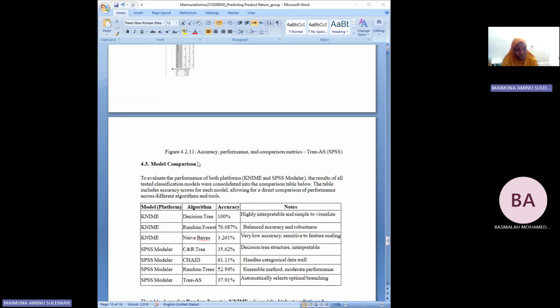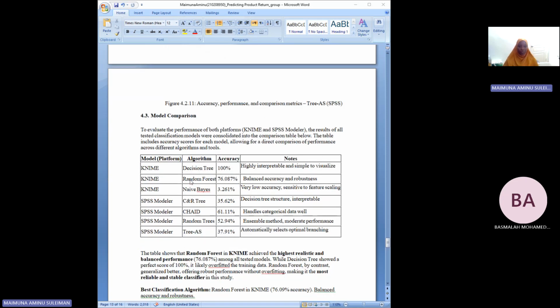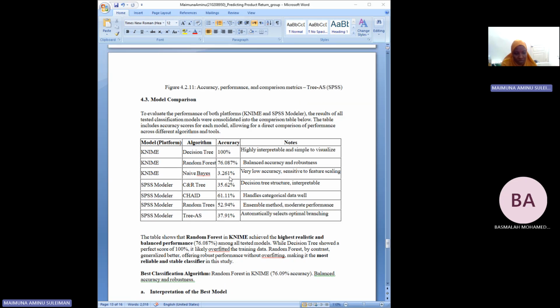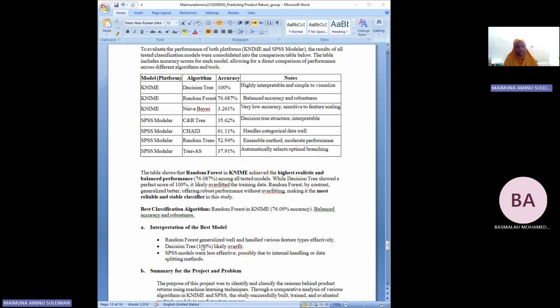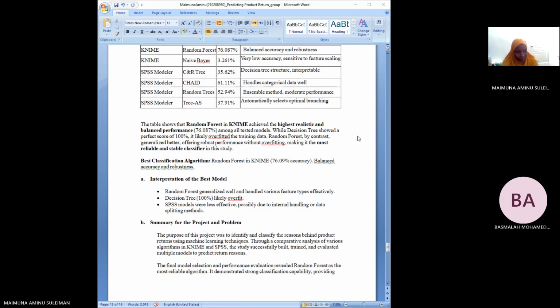And here, model comparison. What we did is we put the results into this comparison table. This is the comparison table for both KNIME and SPSS. So the best performance overall was random forest in KNIME, with an accuracy of 76.87%. Decision tree had a higher score, but it likely overfitted.